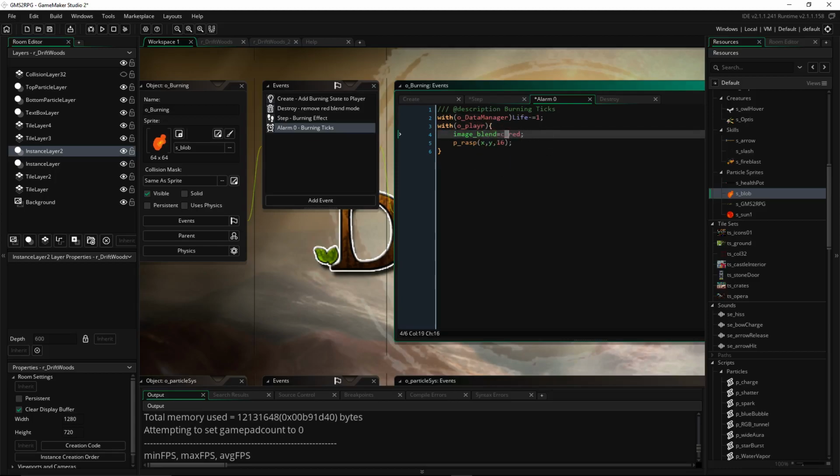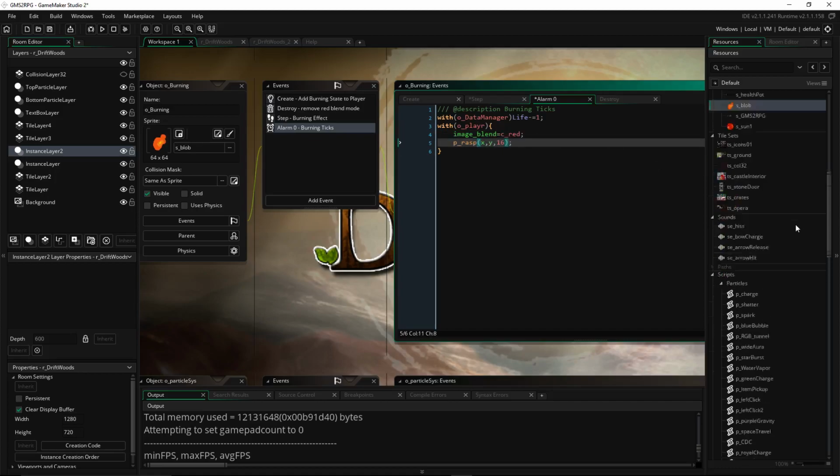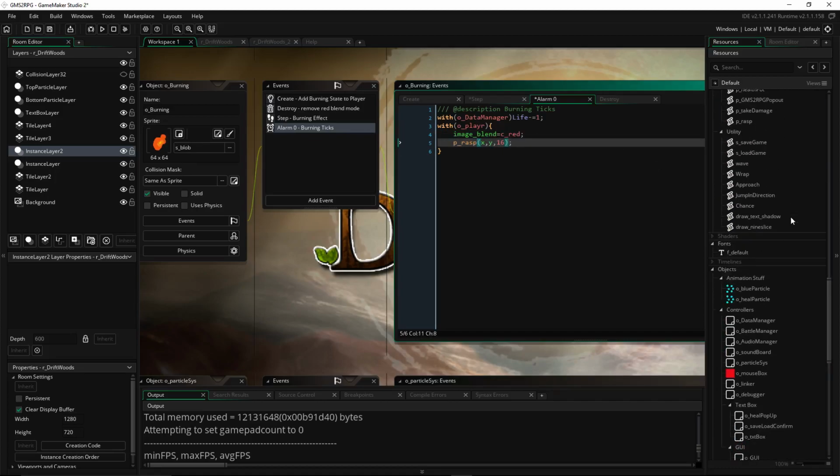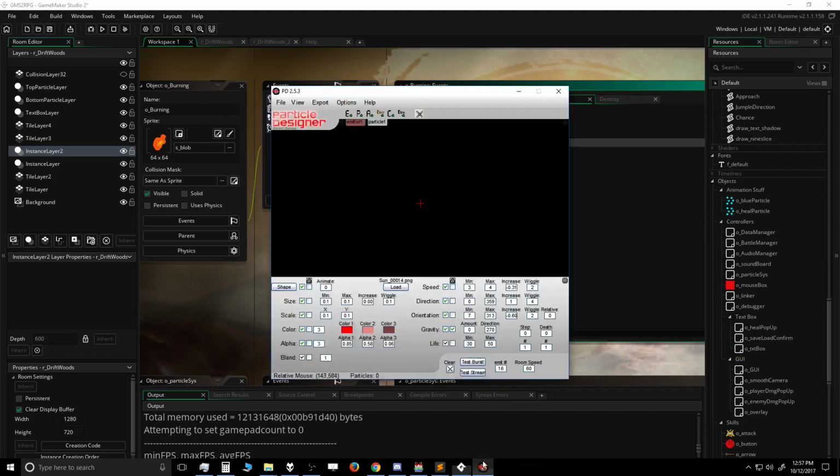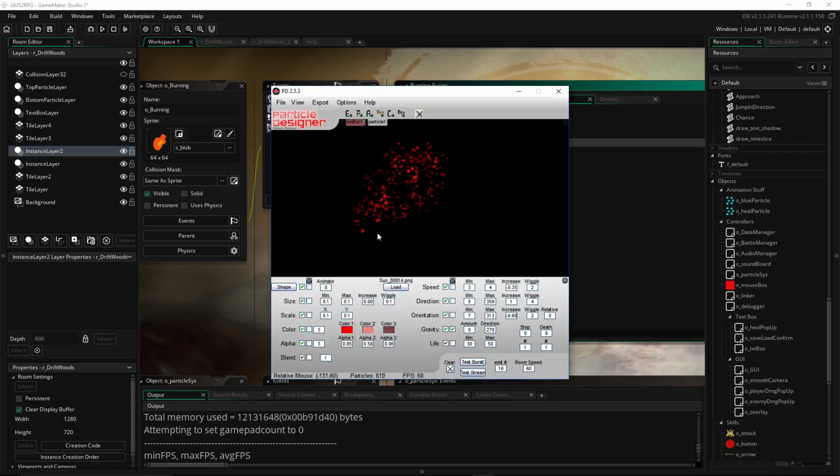But see right here, with the player, I'm doing 2 things, right? I'm setting my image blend to a color of red. That's what's making the player flash red. And I'm also playing a particle effect. So this isn't built in for you. This is a script I made. It's just particle rasp, and I made this with a particle designer.